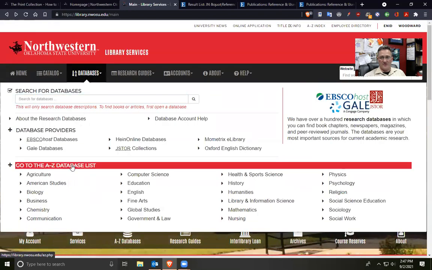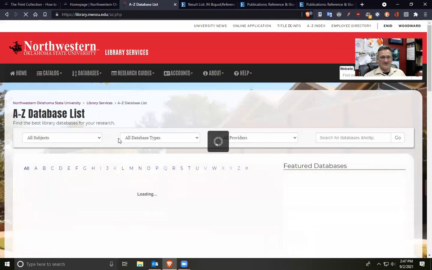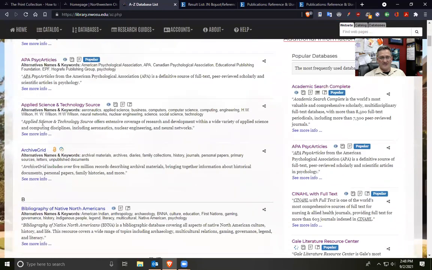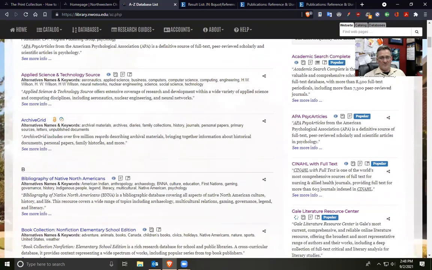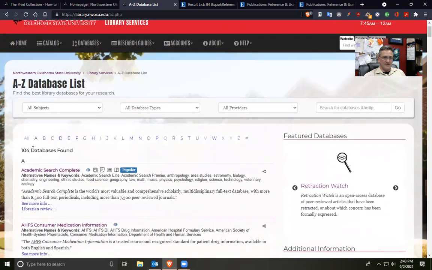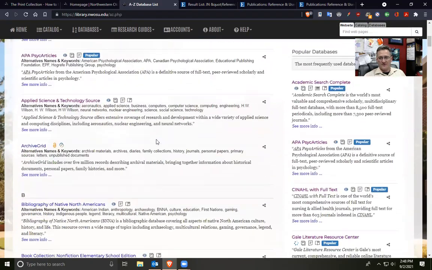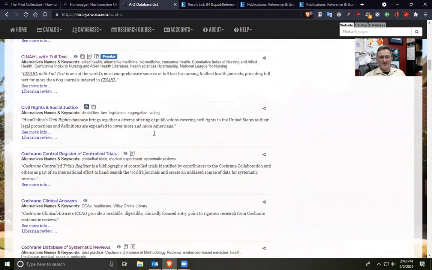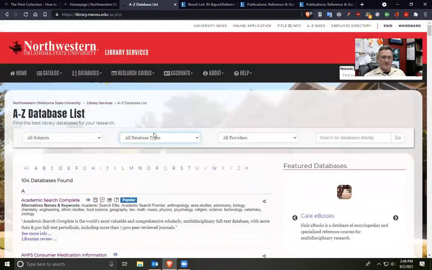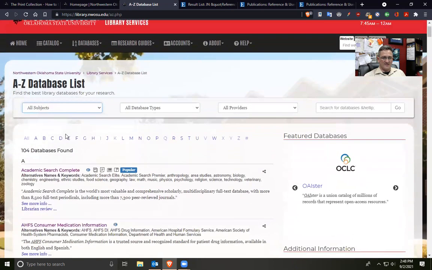We have what is called the A to Z database list. This is exactly what it sounds like, an alphabetical list with descriptions of all the databases we subscribe to. I think we have 104 at the moment. Now, because this is merely alphabetical and there's 104 of them, it can take a lot of time to go down through this entire list to find the ones that are relevant. And for that reason, we have organized them by subject.